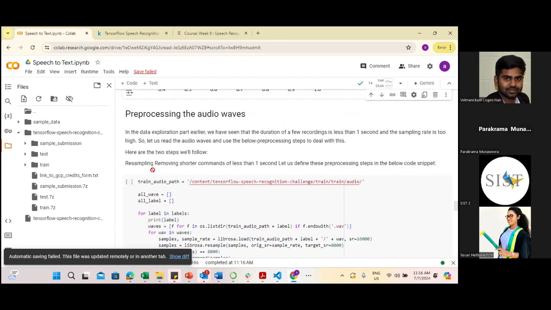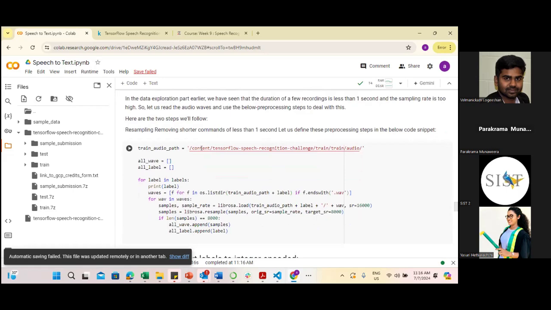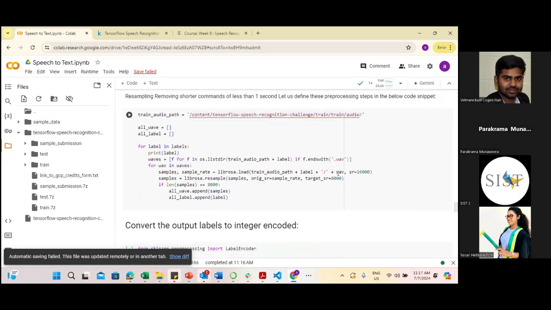So in the data exploration part earlier, we have seen that the duration of a few recordings is less than 1 second and the sampling rate is too high. So let us read the audio waves and use the below pre-processing steps to deal with this. What we are going to do is load this audio file first and resample each and every audio to 8,000. And we are going to make the audio 1 second. If it is less than 1 second, we have to make sure it becomes 1 second.